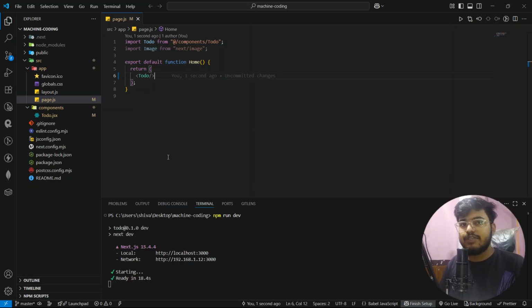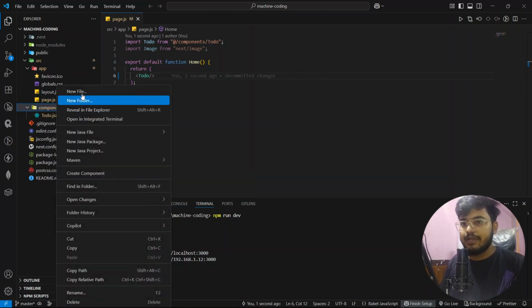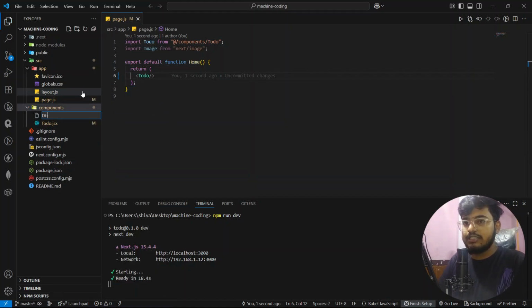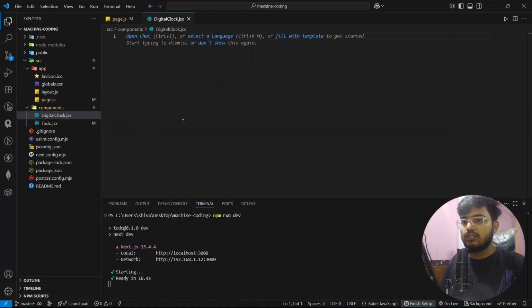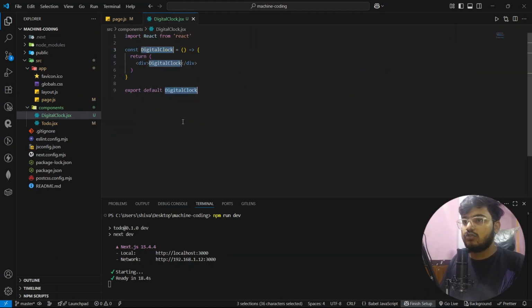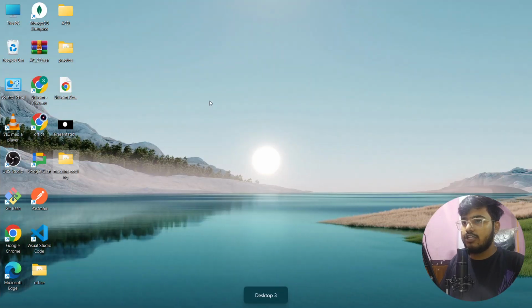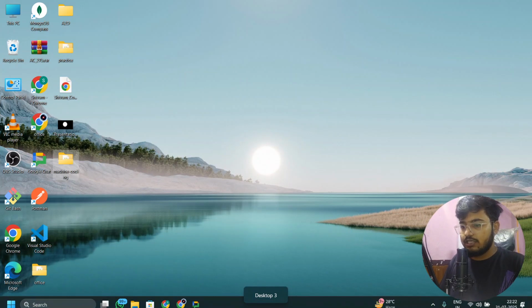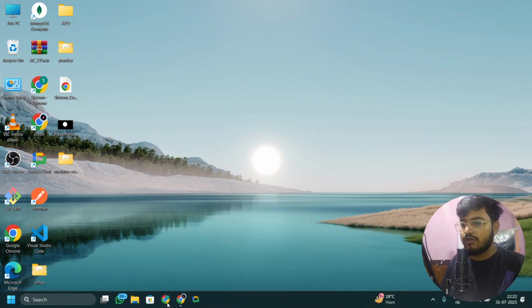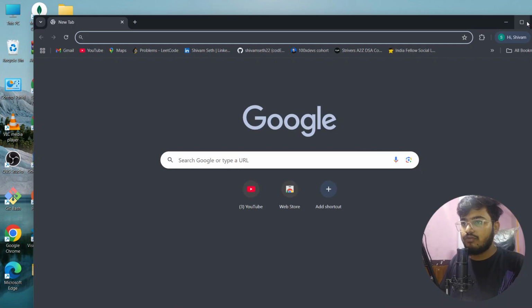Hi everyone, today we are going to learn how to create a digital clock in React.js. Okay, so let me create a component and name it digital clock. So our digital clock will look like, let me show you an example of how I want to make it.